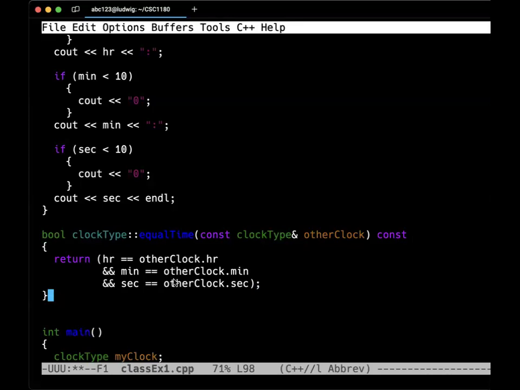Okay. So again, the other clock refers to the clock that we're passing in. Again, this constant protects the other clock that's coming in. This constant protects the clock that we're calling it from. Okay. So that's the basic way that's going to work.